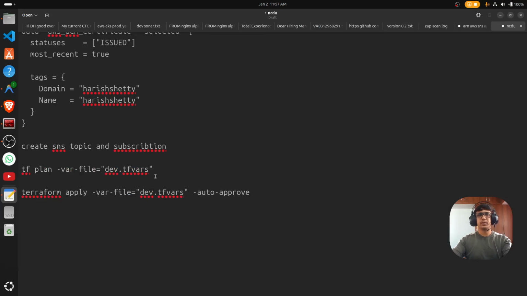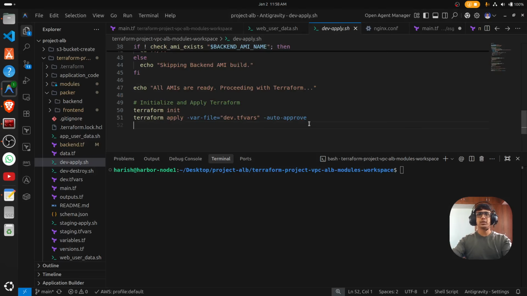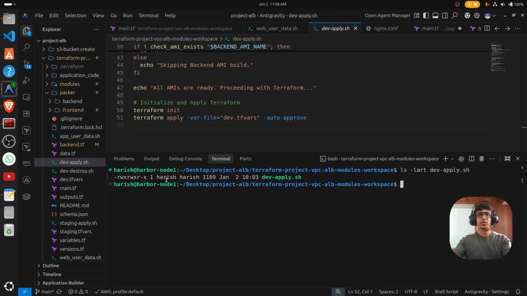Terraform apply, same thing. Here we just replace it with apply and auto approve. If you did not give this one, you have to give yes like that. So that's why I am giving the auto approve. Just ls -ltr dev apply. Just make sure it has the execution permission.